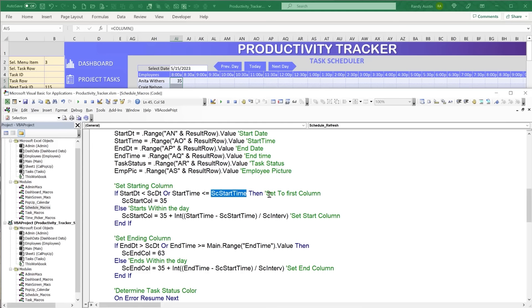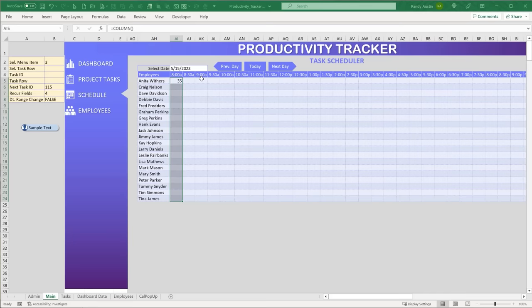However, what if it starts sometime within the day? The scheduled start column is going to be 35 plus the integer of the start time minus the scheduled start time. What does that mean? What if the start time is 9 o'clock a.m., right? What if our scheduled start time is 8 o'clock a.m.? 9 minus 8 is 1, 1 hour, divided by the schedule interval. What if this is 30 minutes, right? If I've got 1 hour divided by 30 minutes, then there's 2 that go into that, right, 2. So we know that 35 plus 2 is 37. We need to know to put it in column 37. That's where we go. So that means that 9 a.m. is going to start in 37. Again, 9 o'clock minus 8 o'clock is 1 hour, divided by the schedule interval, which is 30 minutes, is going to get us 2. So if I know to add 2 plus 35, that's going to get us that exact starting column. So that's how we figure the starting column.